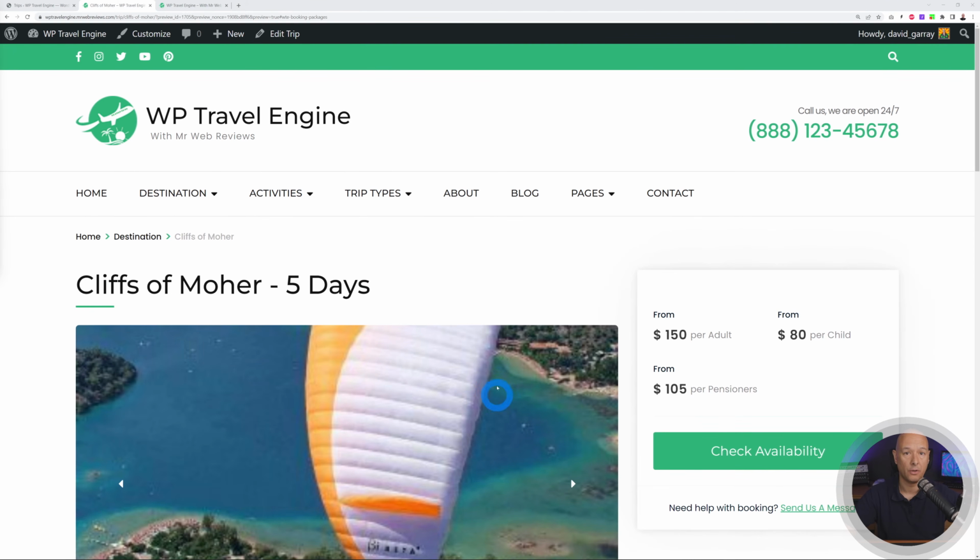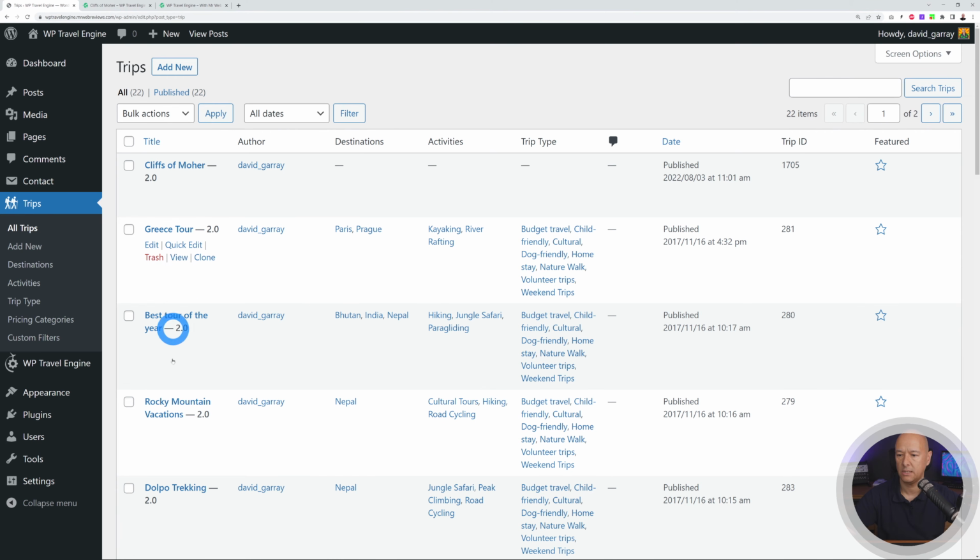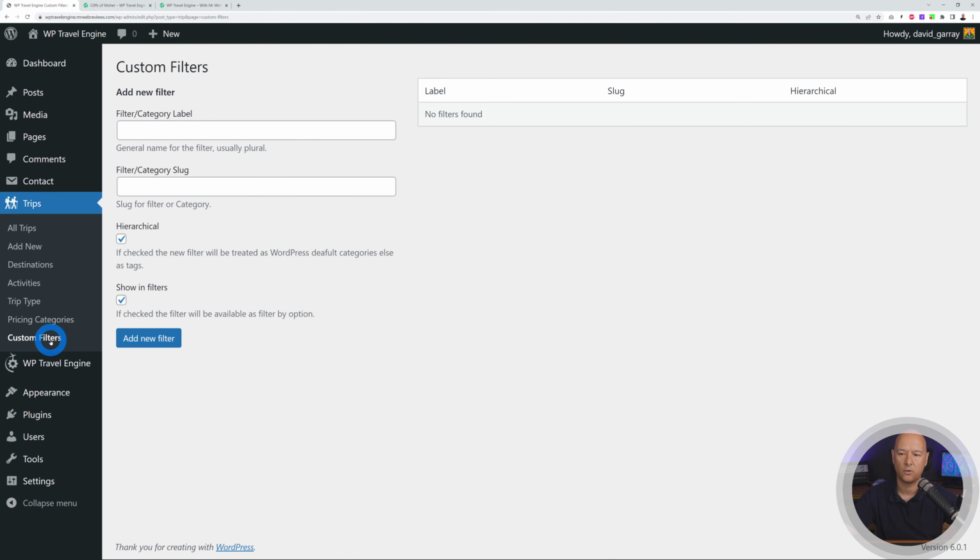And now let me show you another cool feature that you can use. It's called the custom filters. So as you can see by the side, we have destinations, activities, trip type, and pricing categories. Okay, now what if you wanted to add another criteria altogether? Well, very easy. All you have to do is custom filters here, use this feature, and now we can create whatever we want. So let's say perhaps you offer vehicle rentals once you get on site, then you can create a category here, for instance, vehicle rental, and then add the new filter. There you go.